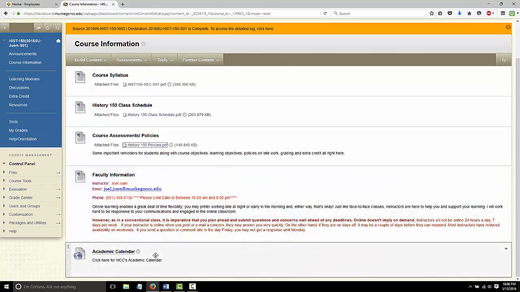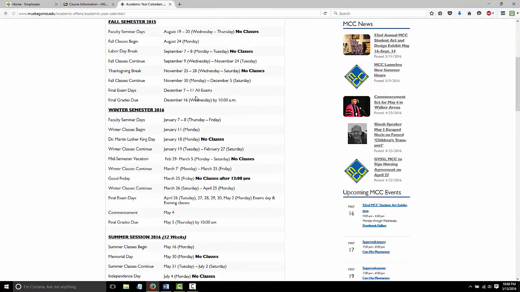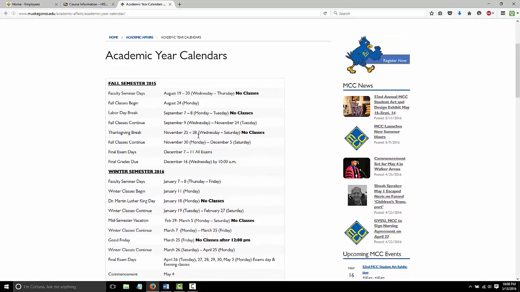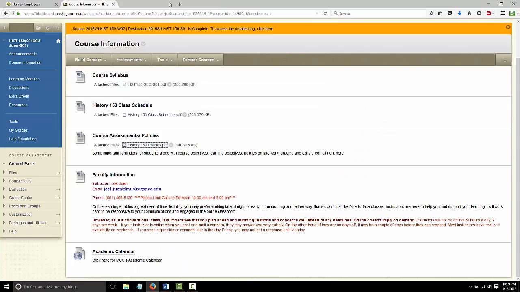And then finally down here, there is an academic calendar, which you can click on. That just brings you to the school's academic calendar, just to make sure you know when the beginning days are, breaks, anything like that that might be listed here is listed under the academic calendar. So that is the in-course information, like I said, kind of the guidelines for the class.